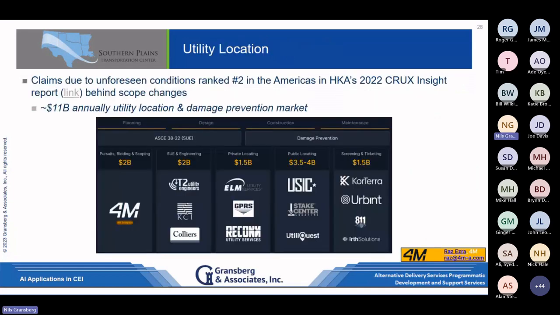So next one here will show you some utility location. This one actually comes from a provider called 4M. They've been gracious enough to share some of their information with us. But when you look at utility location, it's a big issue. Unforeseen utilities is the number 2 cause of claims in construction. That was from an HKA report they do annually, from 2022. And the market of utility location and damage prevention is around $11 billion nationally.